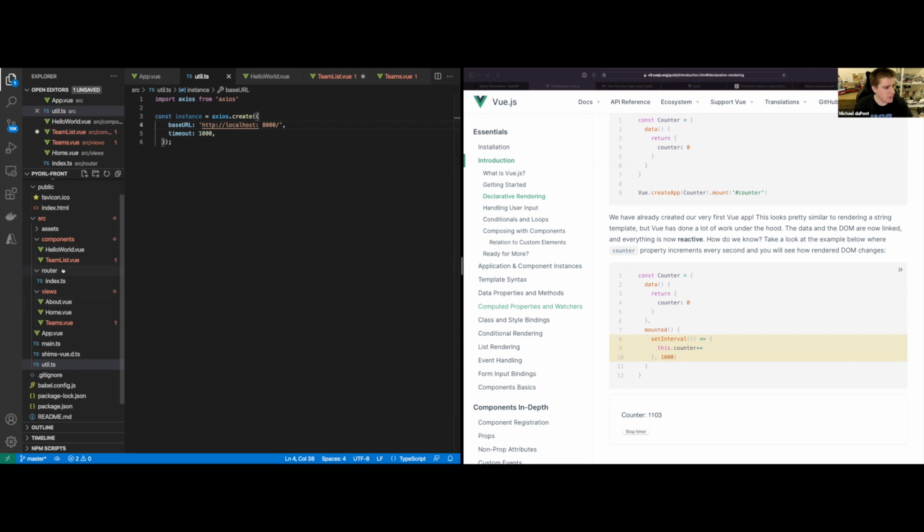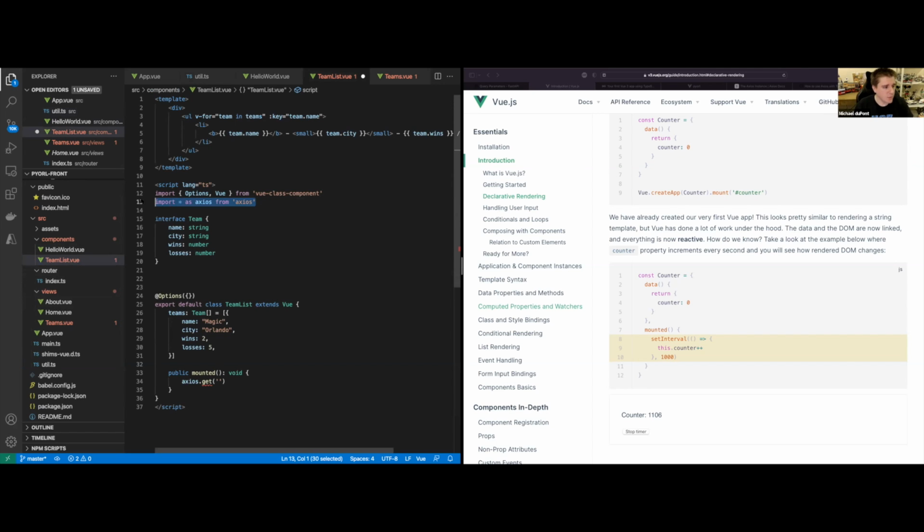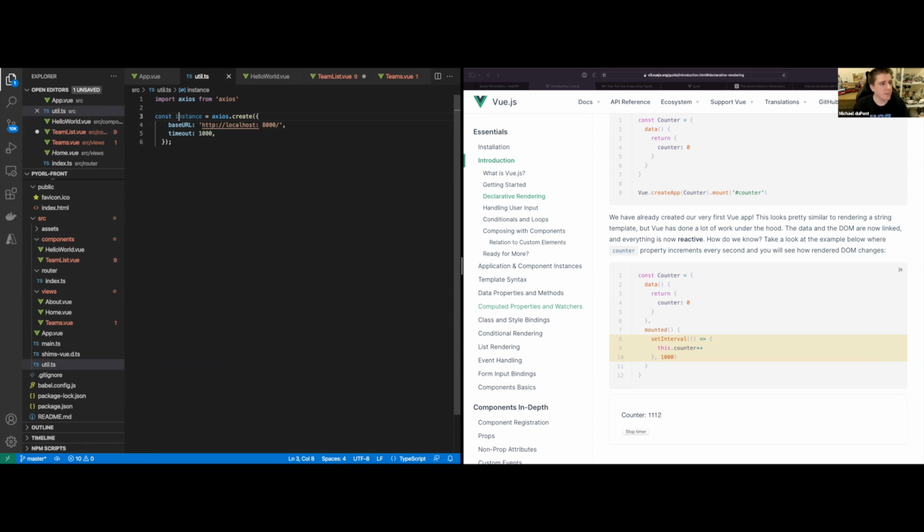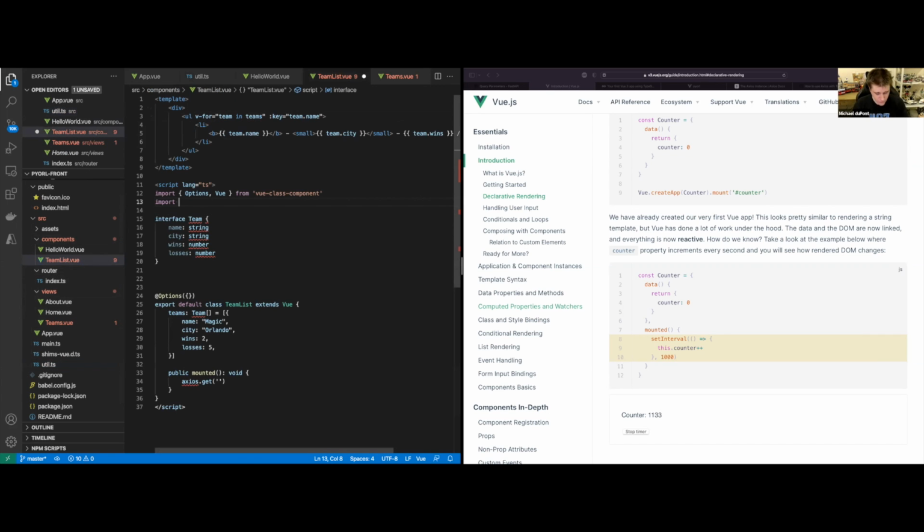So now in our team list, rather than importing Axios, we can import. Let's do export const API. And I personally hate all instances of semicolons using TypeScript, but that is my own opinion. So we can import API from our @/util. Yes.